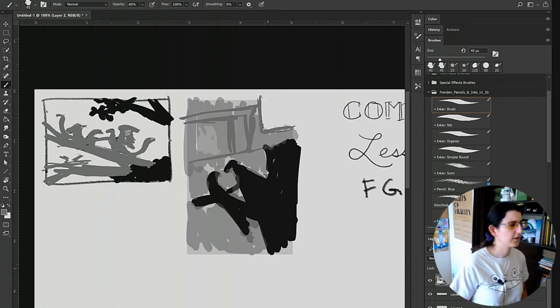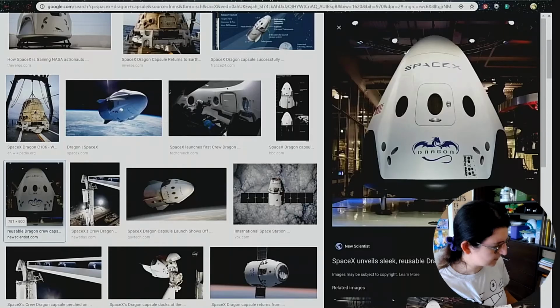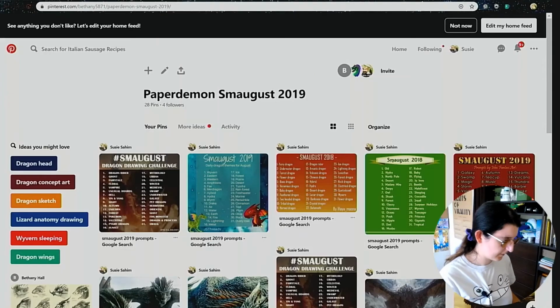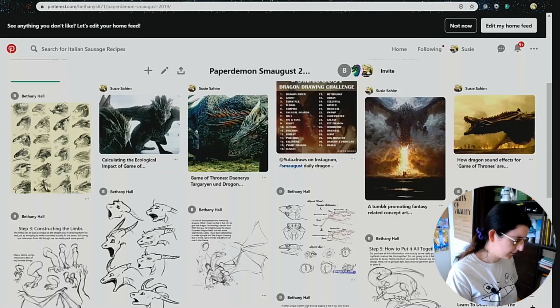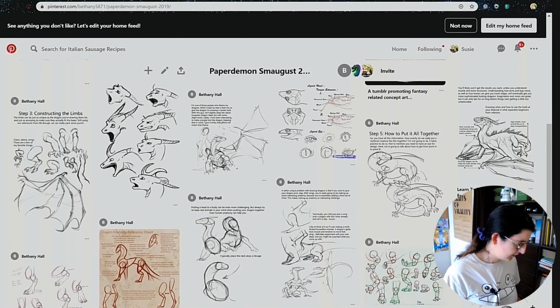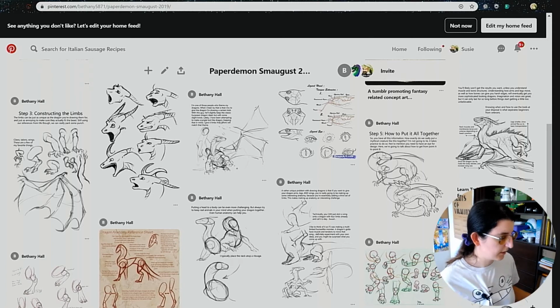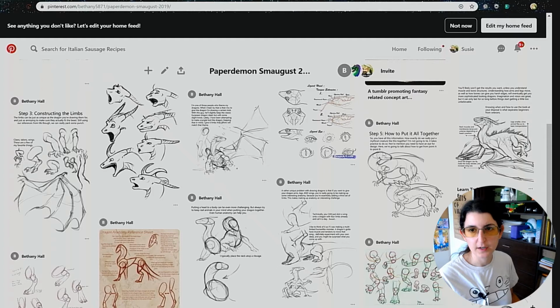I need to look at my dragon reference. Let's see. We've got some here. There's a lot of good stuff here. If you're interested in this Pinterest board, it is in the challenge entry. I could paste that in for you.